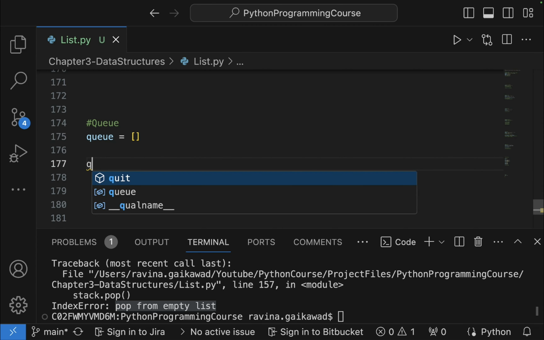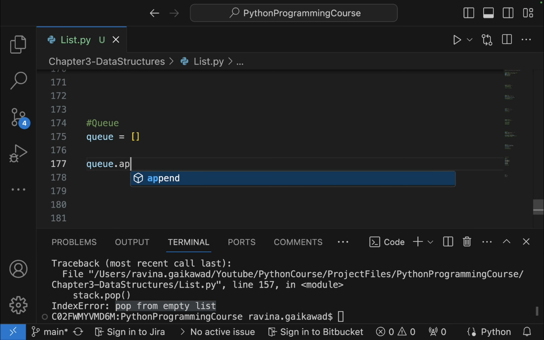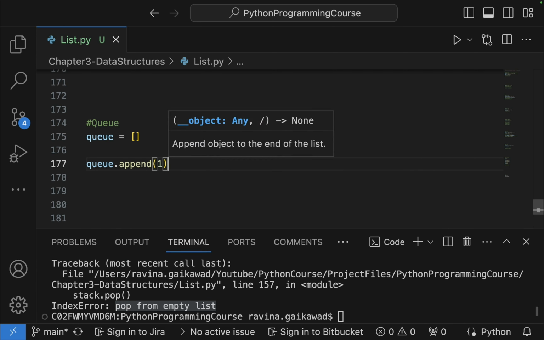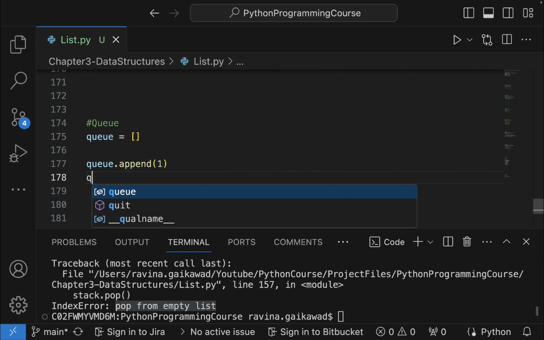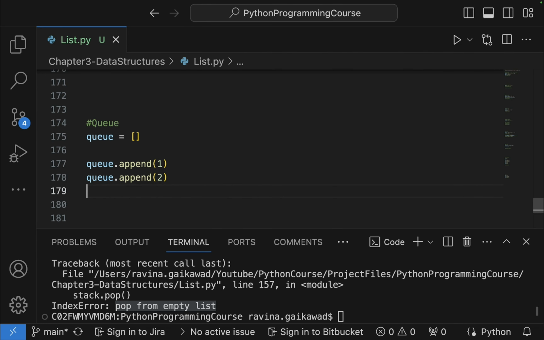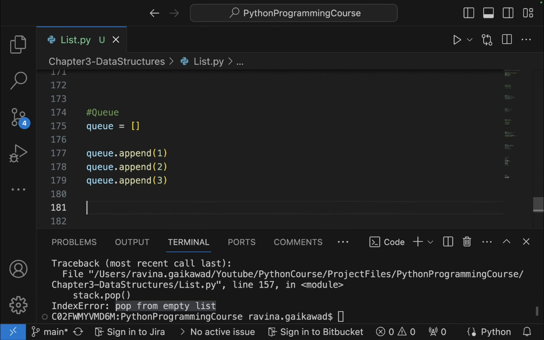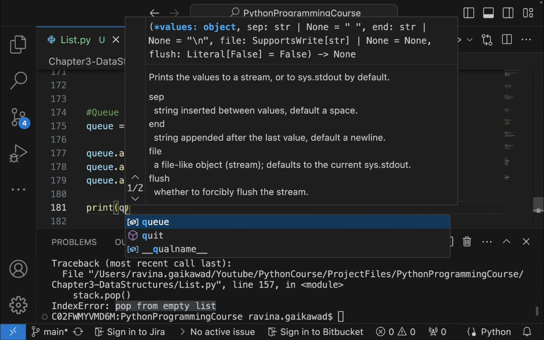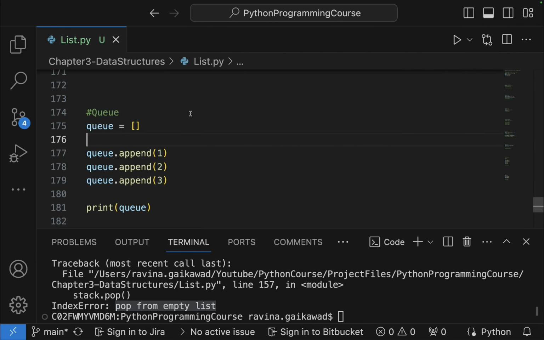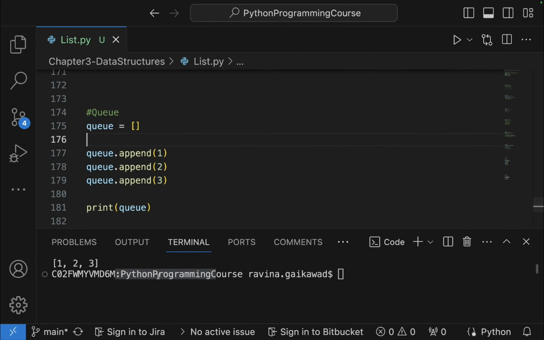And I'm going to append things to my queue. So I do append, and this time I'm doing numbers. So 1, queue.append 2, and then lastly queue.append 3. So I have 3 items in the queue, 1, 2, and 3. Let's print that out. So I do print queue, execute. I have 1, 2, 3.